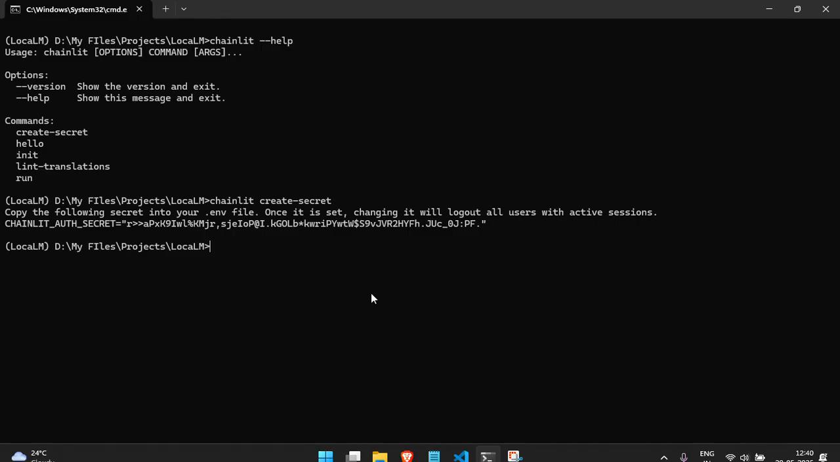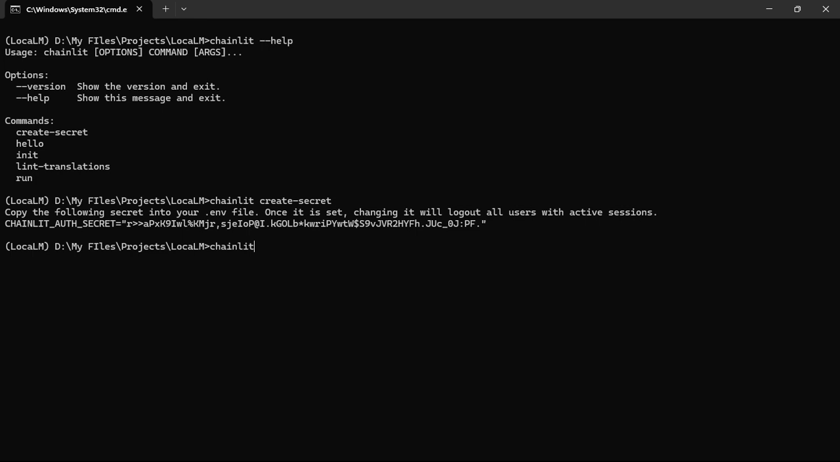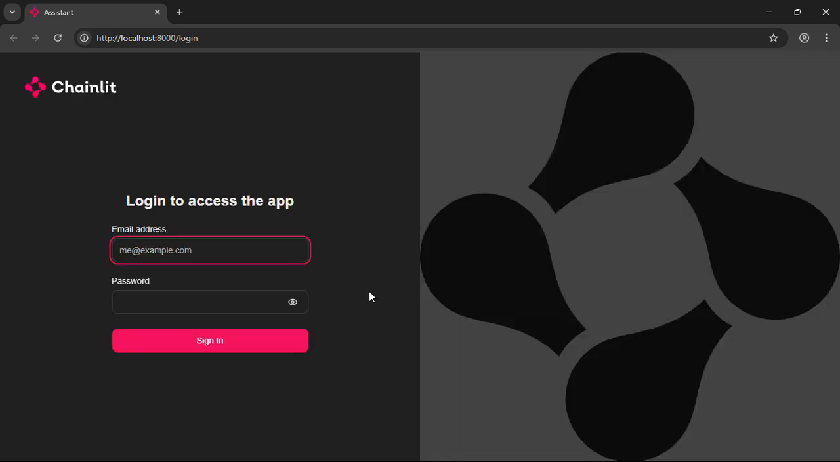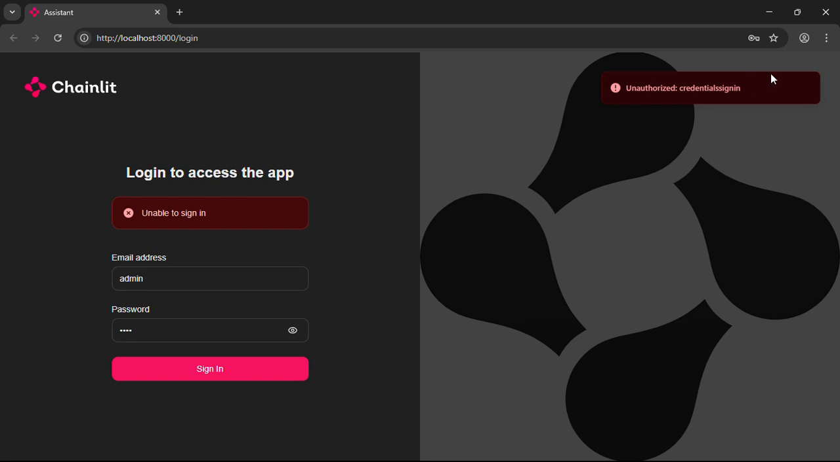I'm going to go to our terminal and do chainlit run app.py. Now let's wait for it to boot up, and we can see we have our authentication page where we can log in. Say admin and then a password, it doesn't really matter, you can type anything. We don't have any functionality for it. Unauthorized credentials.